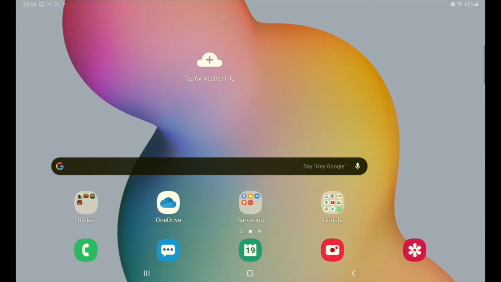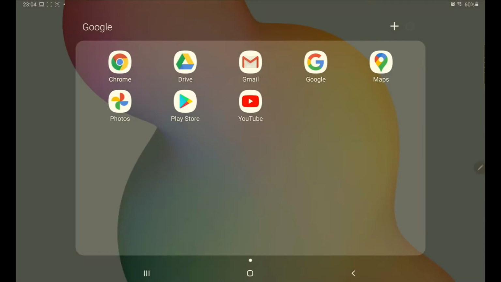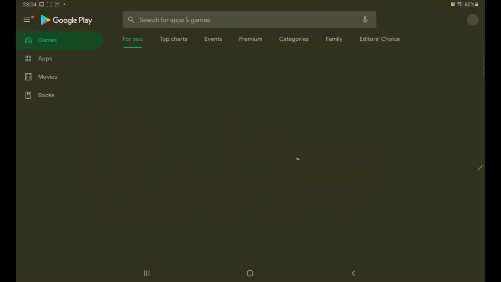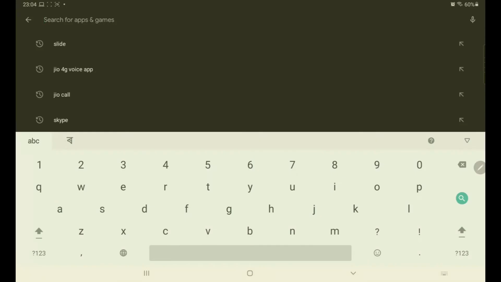So how we have to do: first, from your Android devices, search for your Google Play Store app. For me, it is inside the Google folder, and you all can see now this is the Google Play Store. Click on the Google Play Store icon and then search for Google Classroom.